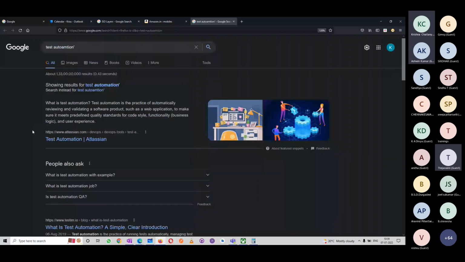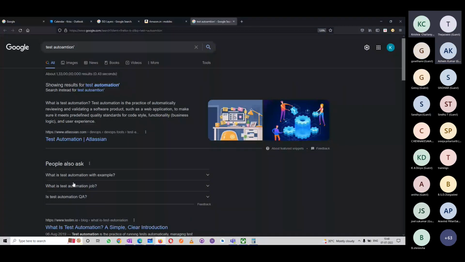Now, without having this data, can Google display this? Okay, I'll ask you this question. If you didn't have any photographs in your gallery, can you open and see those photos in your phone? No, sir, we can't see. How can you see, if you don't have any photographs in your gallery? So you need to store something. You need to have it stored somewhere.